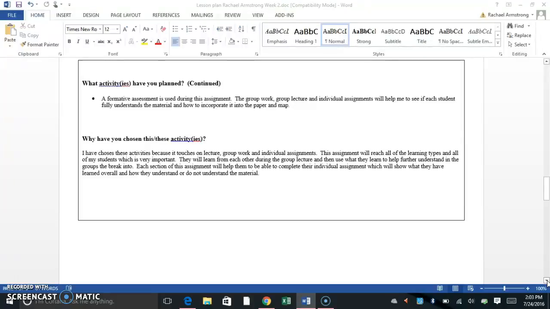This assignment will reach the different learning types, and I want to reach all my students, which is really important. You never want to leave any of your students out. They're going to learn from each other during the group lecture, and that is when they can use what they have learned to help further understand in their groups they break into. Sometimes you can learn more from your peers than you can just listening, sitting there. So it's good interaction to involve everybody in those small groups, even the teacher as well.